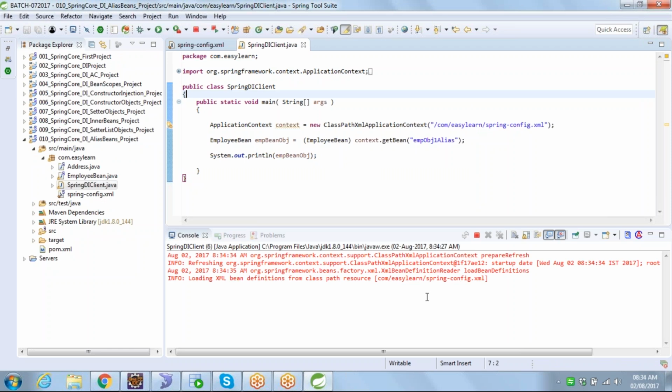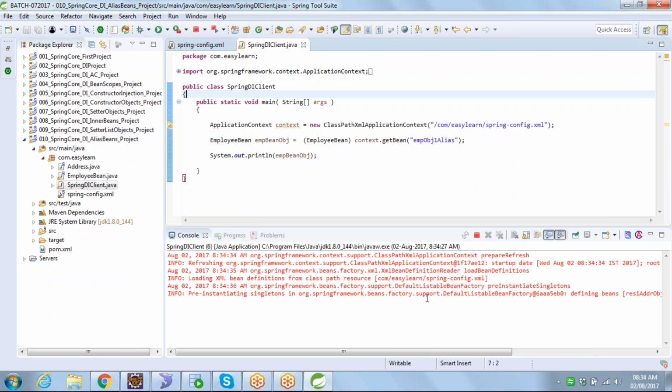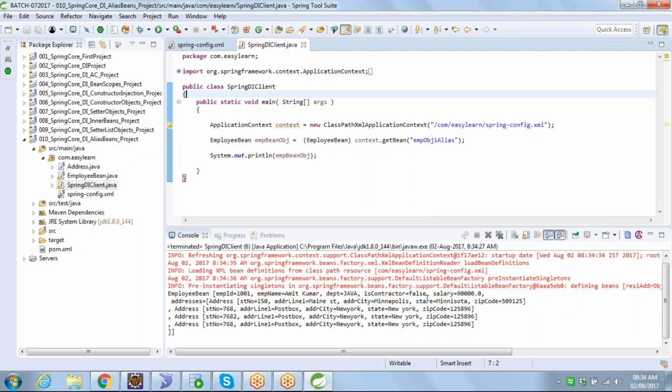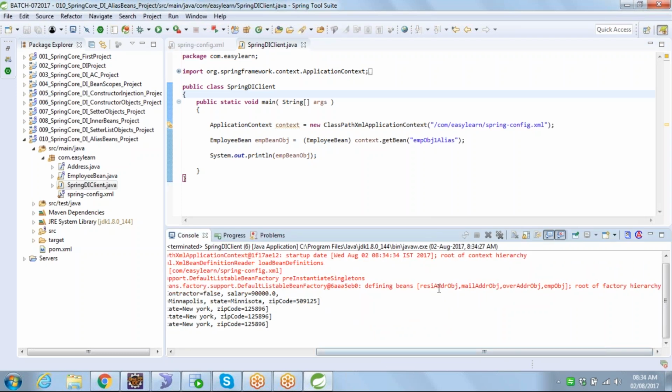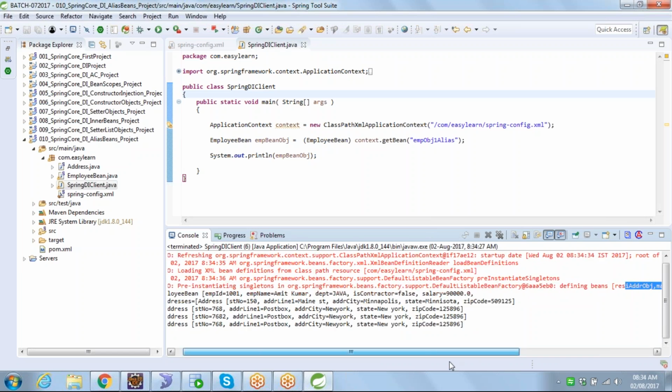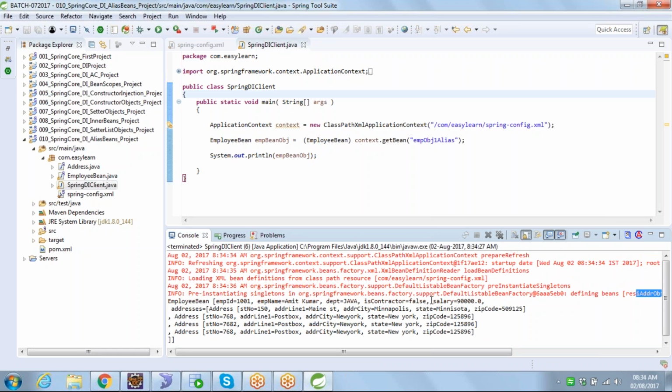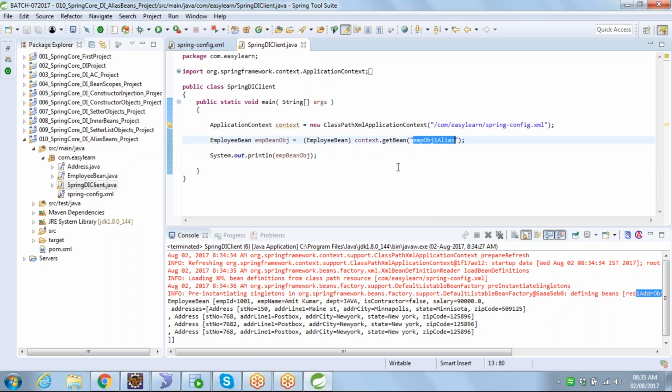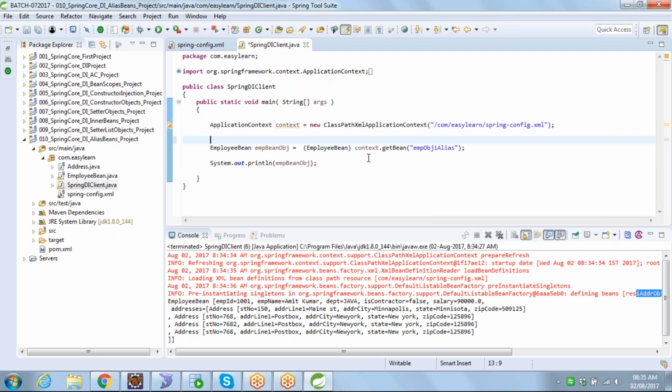It's loading. Absolutely yes. Your dependency injection is performed. Basically, if you see here in the client, I have not mentioned the original bean ID, but using the alias name, I should be able to get it. But is it also possible to access the bean ID? The answer is yes. You can get access using the bean ID as well as the alias name.